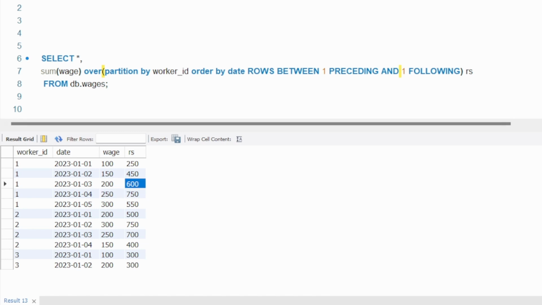So this rows clause and range clause limit the number of rows in a partition. Okay, while calculating the result, it limits the rows in a partition.